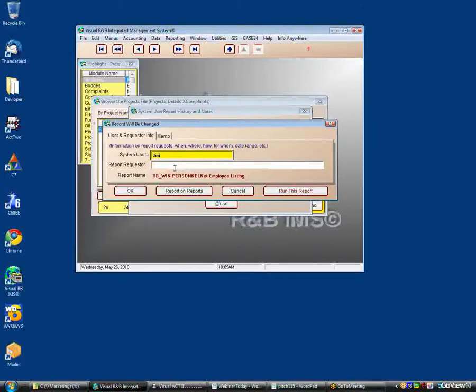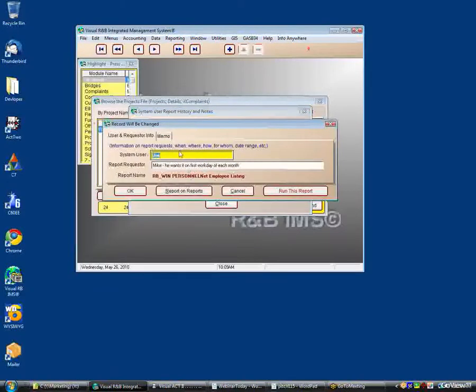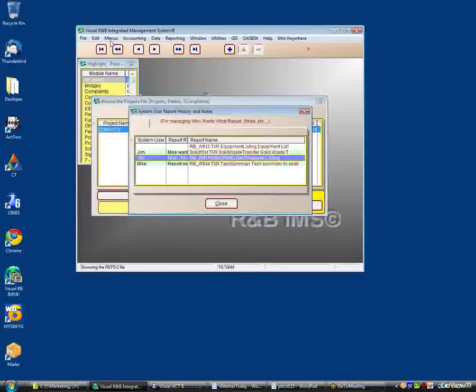So if, for instance, we'll say Jim is the person who runs it from the system, and the report is requested by Mike, and he wants it on the first workday of each month. So then once you make a note for it, it'll remain in this manager if you go to reporting and then history reports. And once you select that report again, then you can just run the report. So the first of each month you can run that report and have it ready.